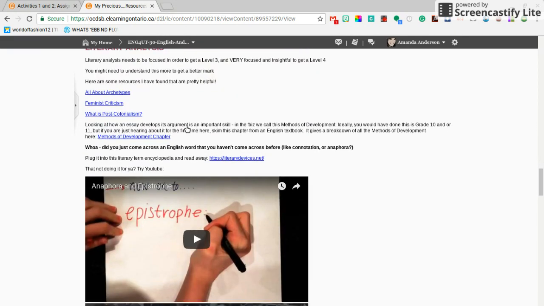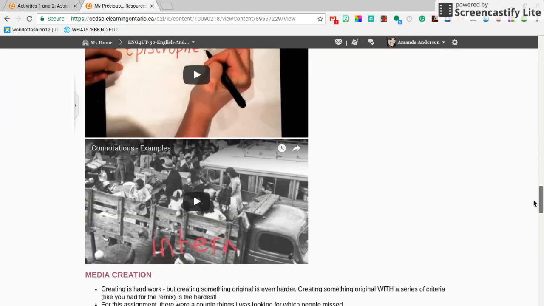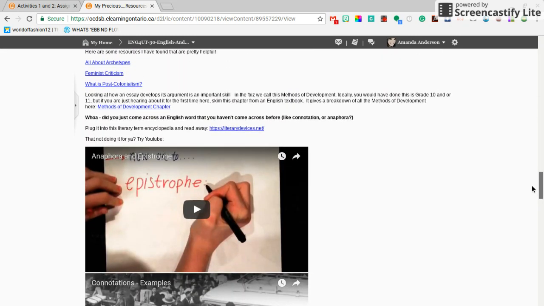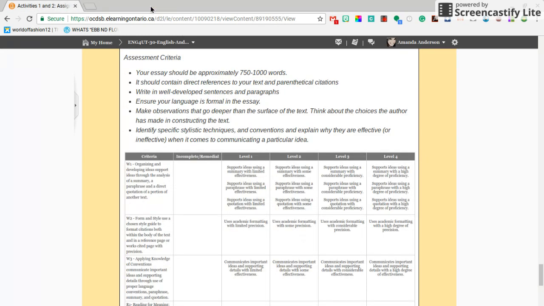This is the gold. There's one about archetypes, one about feminism, and one about post-colonialism. I would read these articles if you want to get a better sense of what these things are and how to best bring this out in your essay. You shouldn't need anything about media creation, and you shouldn't need anything about literary devices. So you can start the essay at any time. If you want to run something by me, go for it.